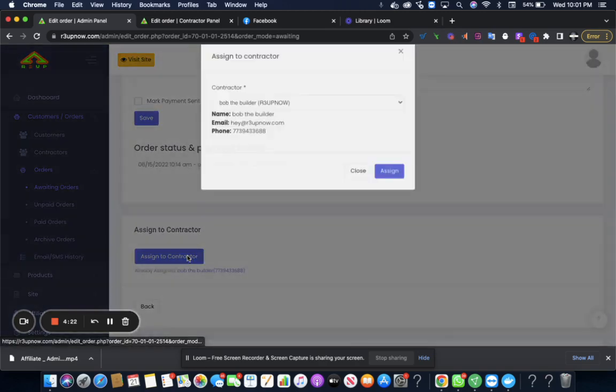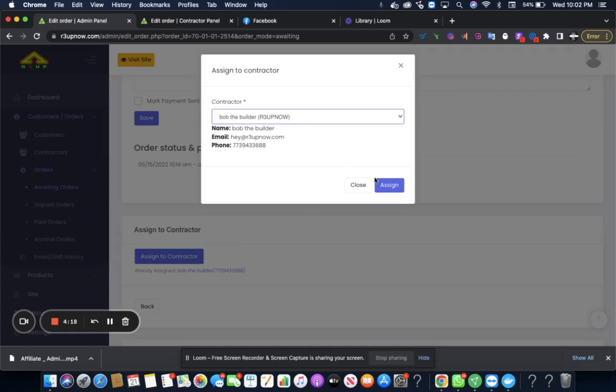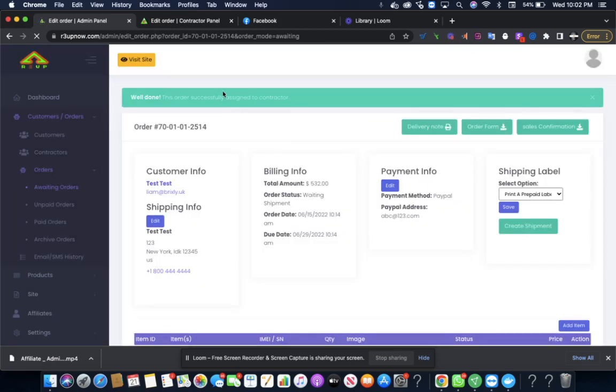So let's go ahead and assign it to the contractor right now. That's going to be Bob the Builder. That's who we're using right now. He gets work done. We assign it, and boom, now the contractor has the job.